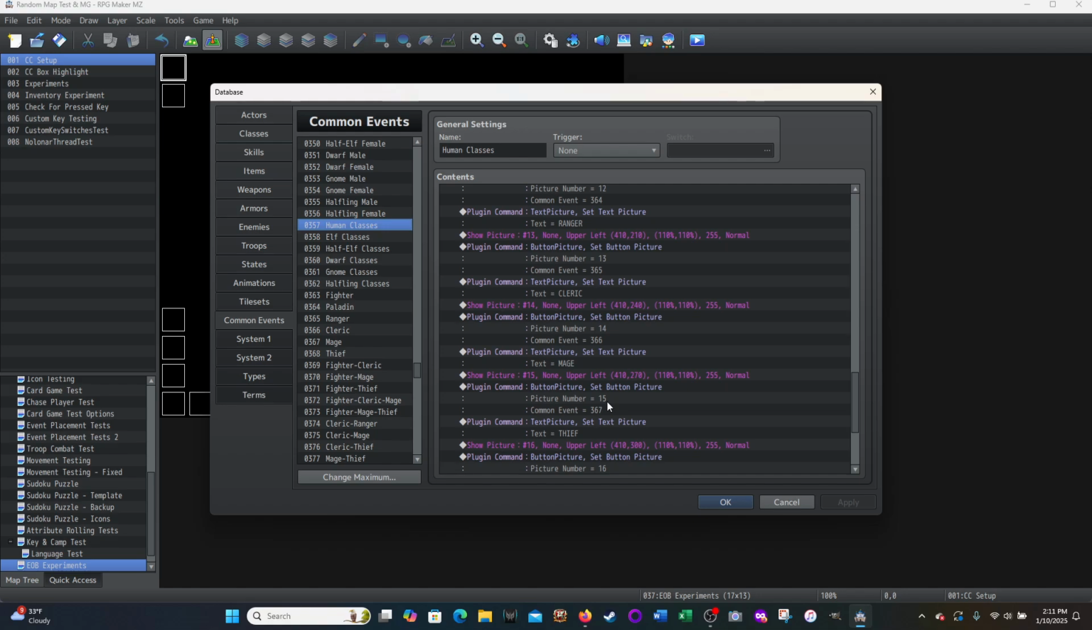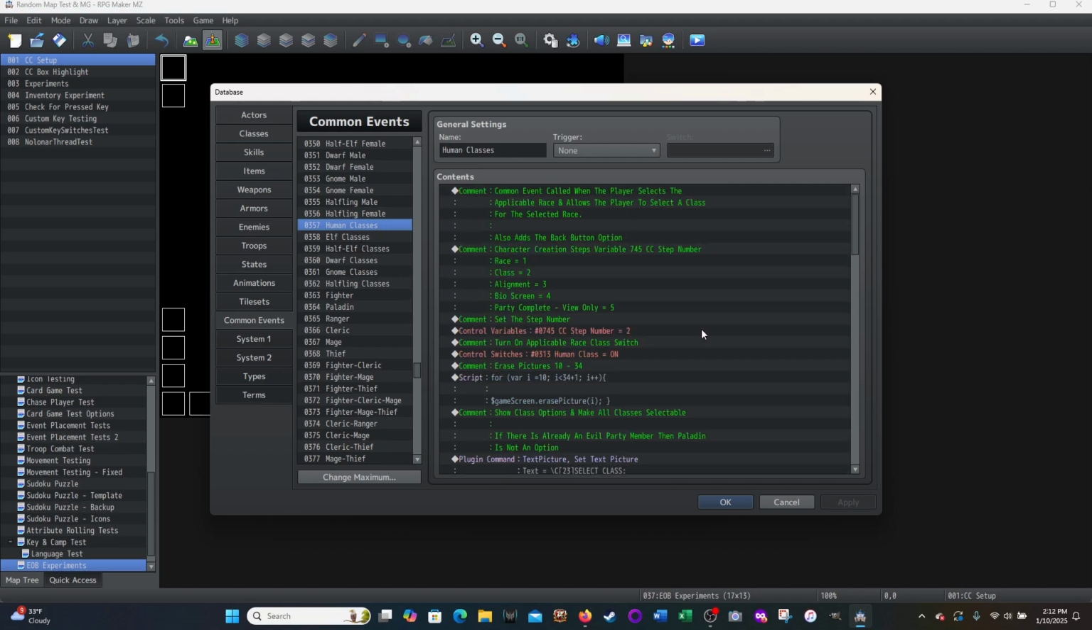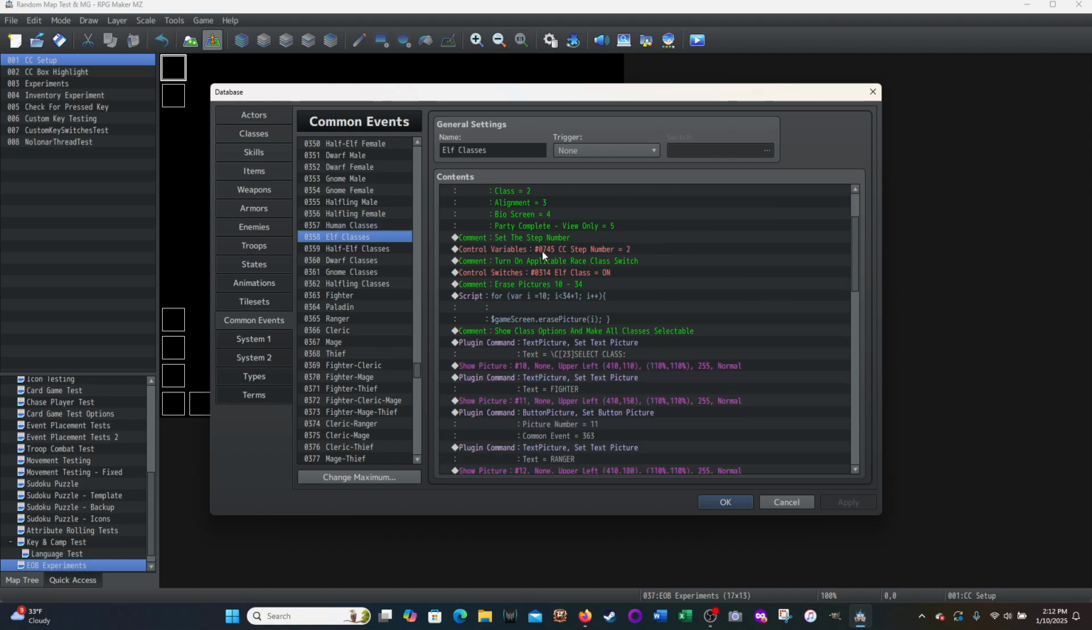So now that's it for that event, and the rest is going to be very, very similar. It's just going to be different class choices available. Okay, so I'm going to walk through another one, and then the rest you'll just see are different choices. So, elf. This top part is the same. The variable number, it's still step 2. You have to change your switch to elf class, right? Because it's not human class, it's elf class.